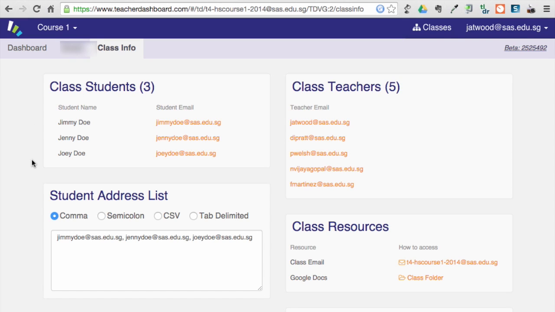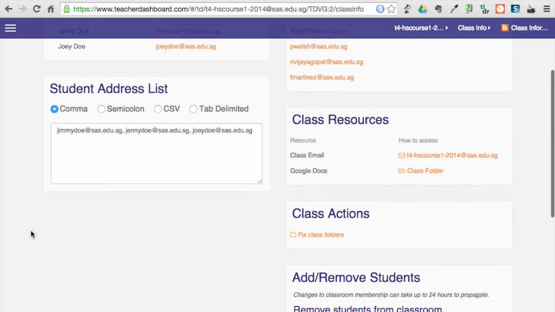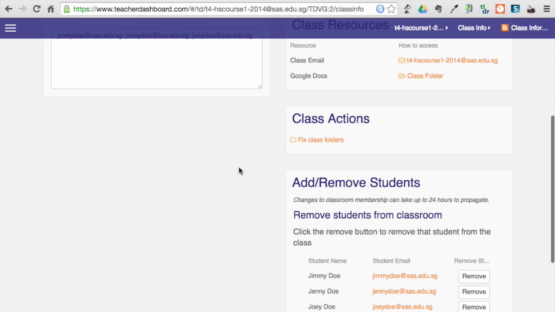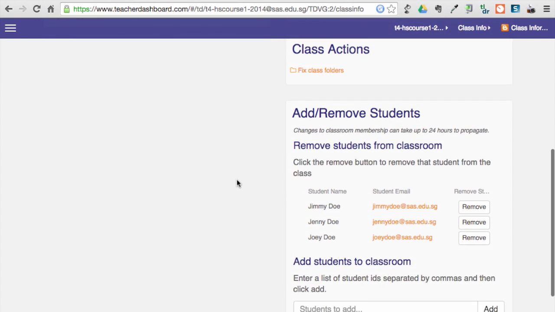Finally, the class info page lists all of your students, the other teachers that are assigned, the resources. So that's where you can get that quick email address, the group email address. If you click on it, it will launch your Gmail app and you can send a message. If you ever need a class list for some reason, you can also just copy and paste these, like if you're putting it into a spreadsheet for grading or something. That's quite easy. If you're ever having any problems with your class folders or a kid says they don't have a folder, just click the Fix Class Folders link, give it a little while, and the folder should be created.